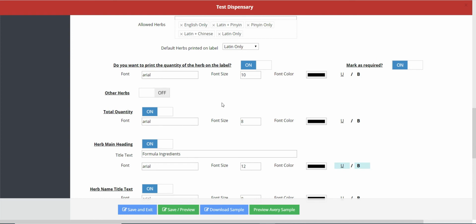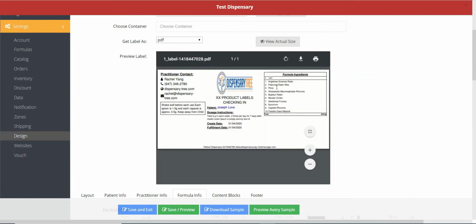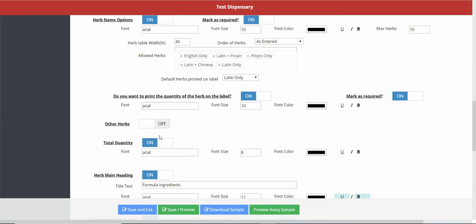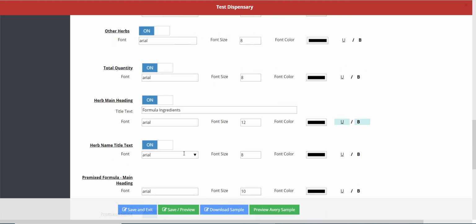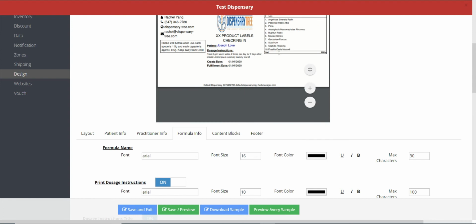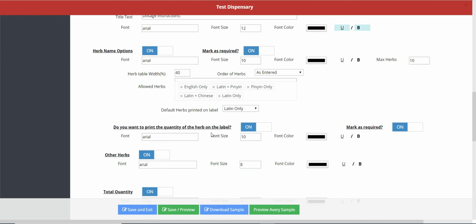And then there's other herbs. So sometimes in this list you could have 25 herbs in a formula, and you can't fit all the herbs here. So there'll be something that says other herbs and just the amount. So if you want that on, you just click on other herbs. And then do you want to show the total quantity of the herb? So we have here total. You can turn that on and off.